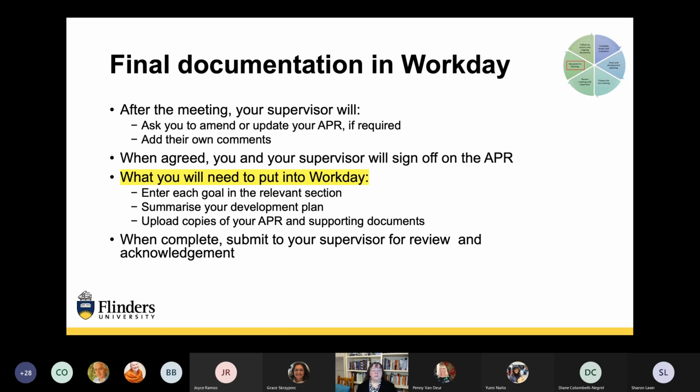But if you have concerns about your supervisor's comments, you should have a conversation with them first, ideally, and/or seek support from People and Culture to talk through what your options are. Once your supervisor has acknowledged the review, the document will then be available in your Workday profile under the Performance tab. And I'm guessing you'd all like to see what that looks like.